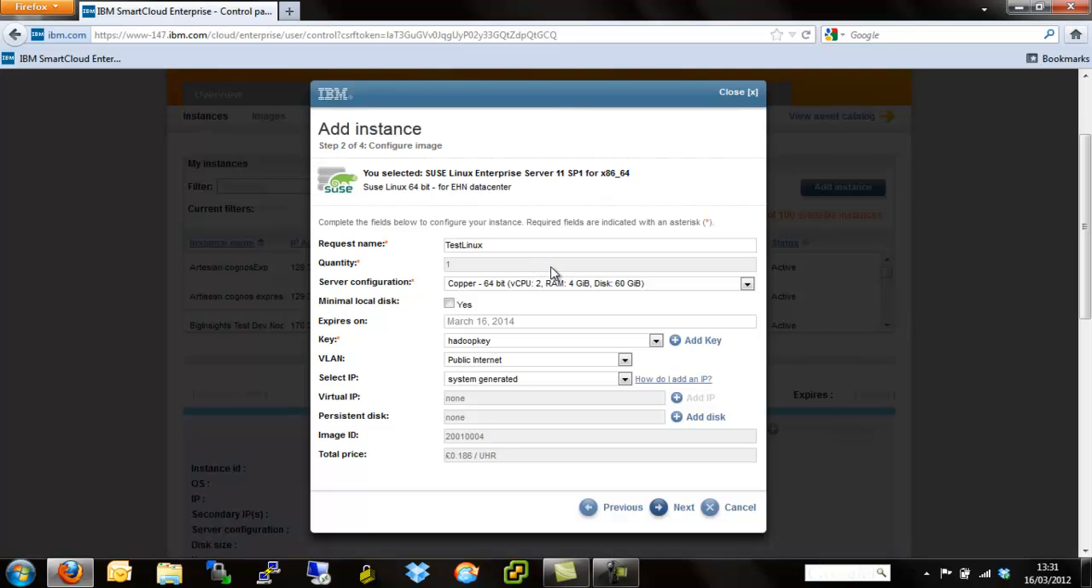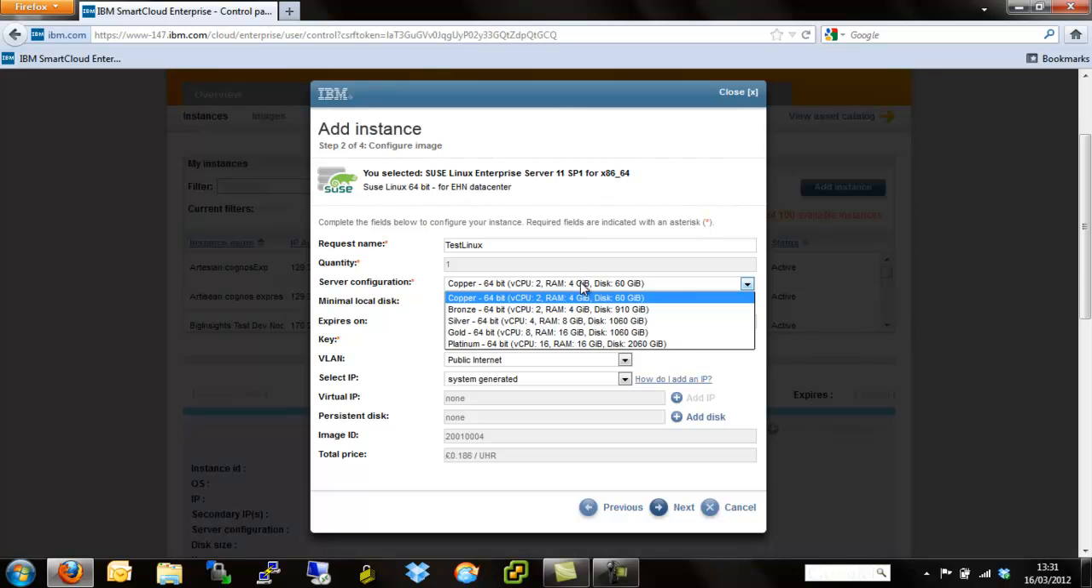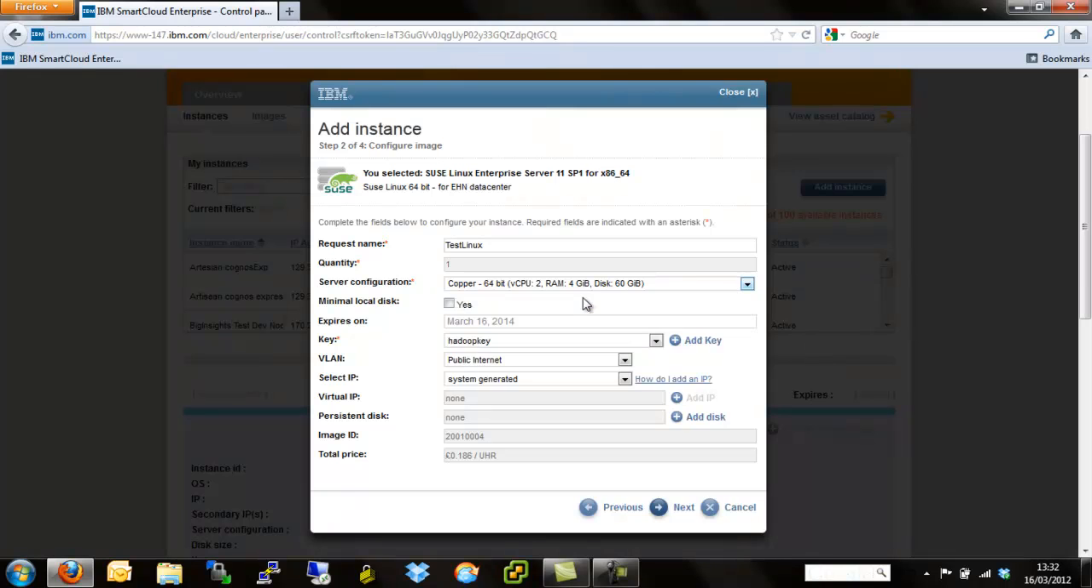Next down is quantity. We can't actually vary that from here, but we can vary it with other applications, which we'll go into more detail within other videos. For server configuration itself, we have copper, bronze, silver, gold, and platinum. As we go up the range of servers, or the specific hardware configurations, we increase the number of vCPU, amount of memory, and the size of local disk. For the purpose of this, we're actually just going to use a copper instance, but we could just as easily use any other.